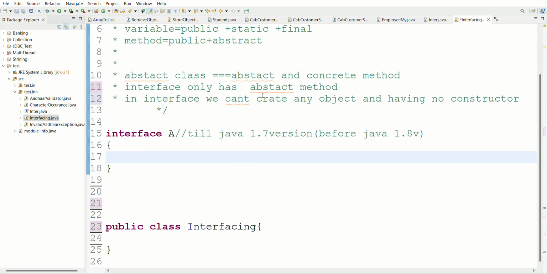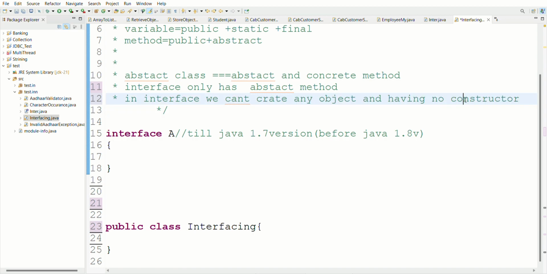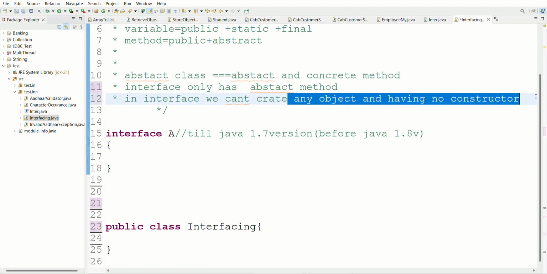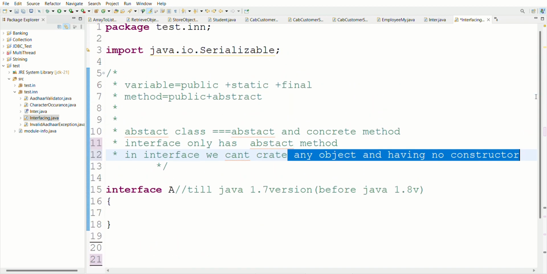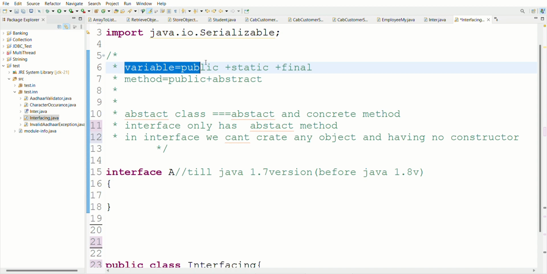As I am not creating any object and having no constructor, then what is the need of an instance variable? An instance variable is called with the help of an object reference, and for initializing our instance variable, the constructor is there. But if we can't create any object and can't initialize with the help of a constructor, then there is no use of an instance variable.